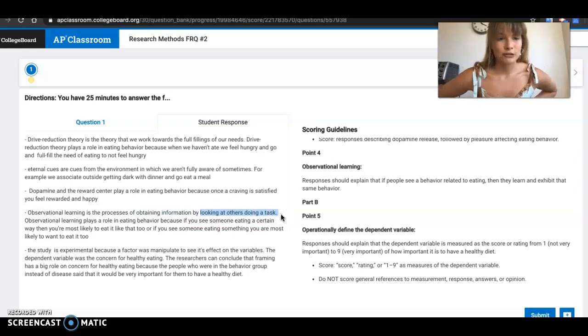Observational learning plays a role in eating behavior because if you see someone eating a certain way, then you're most likely to eat it like that too, or if you see someone eating something, you're most likely to want to eat it too. Excellent. Yeah, so observational learning, I want you to always think back to the Bobo doll experiment where the children were watching adults be violent to the blow up Bobo doll, and then children replicated that behavior. So children learn by observing adults.